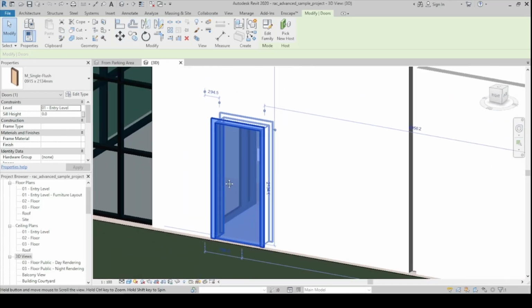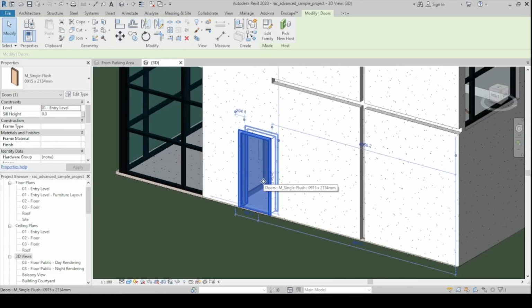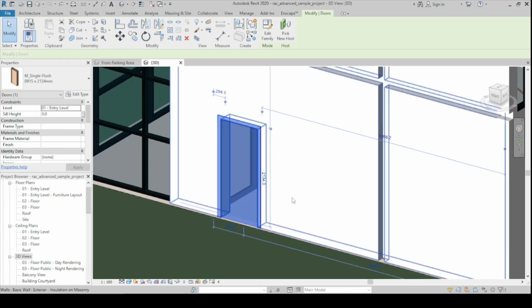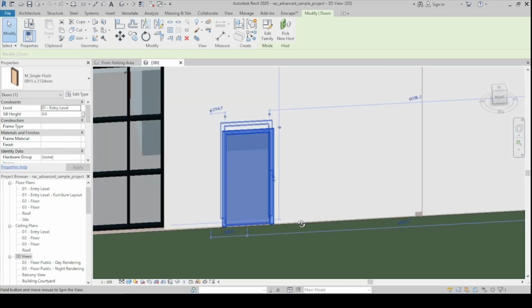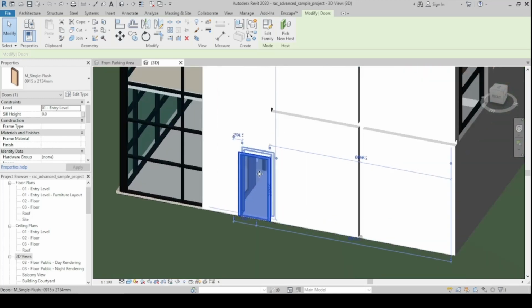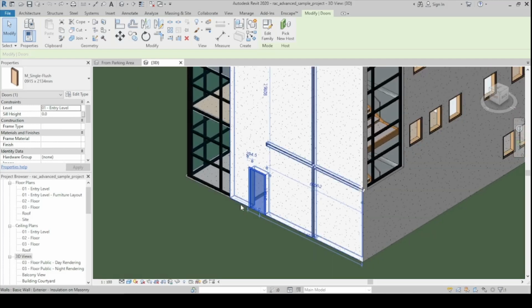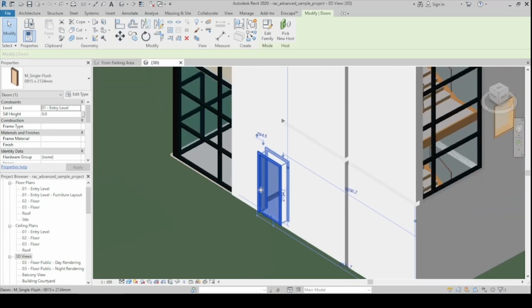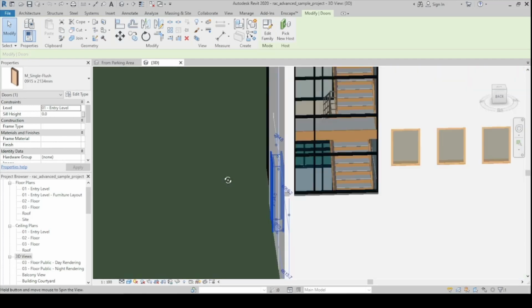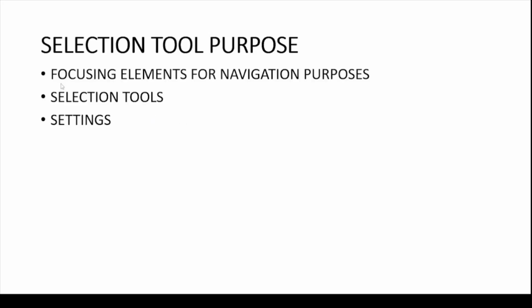So usually hindi natin to ginagawa kasi if you use SketchUp, no? So kung saan yung zoom mo, sometimes doon na siya yung revolution niya. But in Revit, we need to focus on click on the element and then pivot. Okay, so click on the element so that it will be the pivot and then orbit. Okay, so that's it for the focusing elements for navigation.